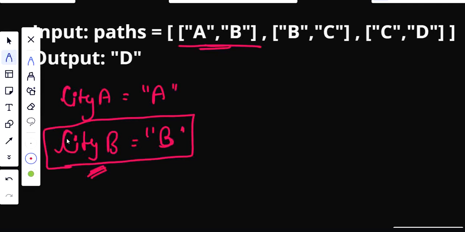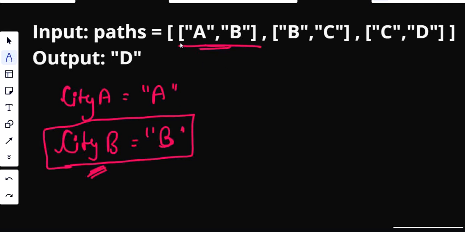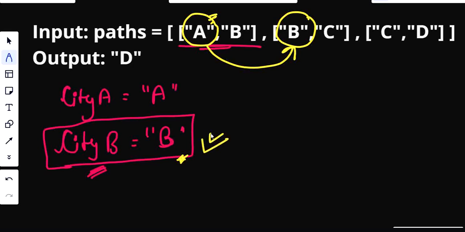So let's check for this one. Now I will come up here and check the city A, and I'm asking, is this city A equivalent to my city B? So no. Then I will go to the next index. Again I will check city A. City A is equivalent to city B, so yes. So I know that this city B is not the destination. So now I will again update these two pointers, that is city A and city B, and then again check for those city A and city B through this whole path.